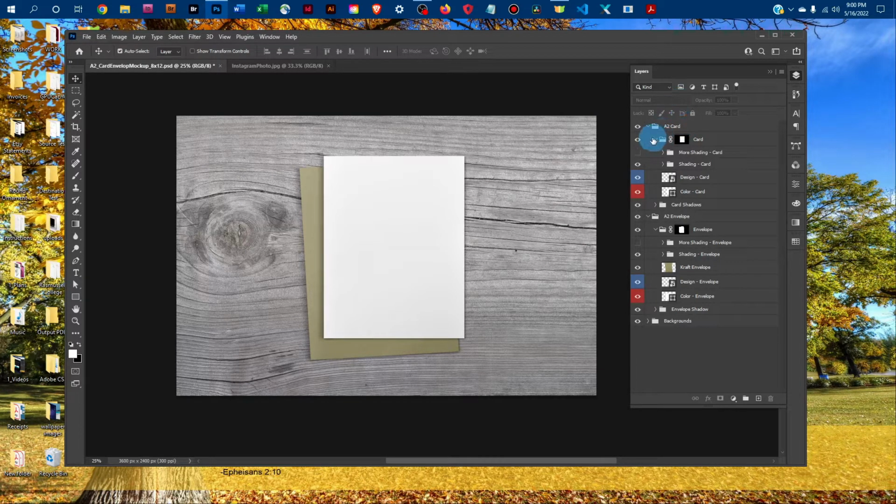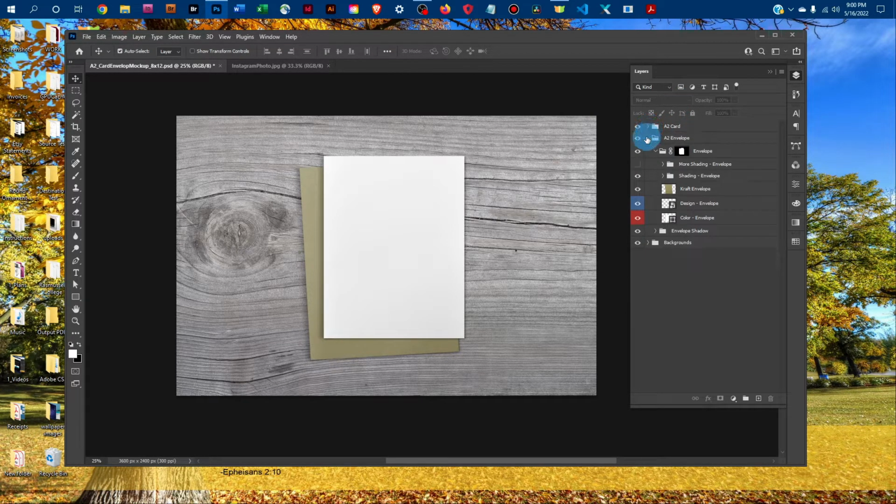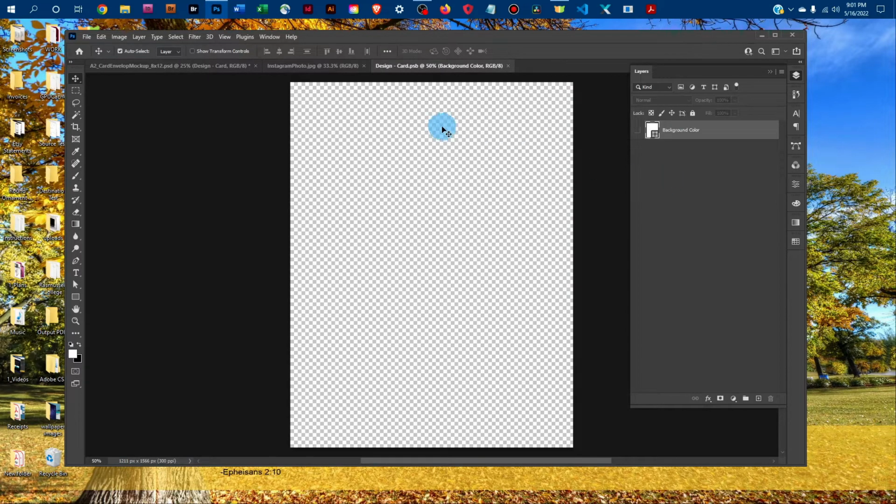So I'm going to show you how to add your design to the card first. You just want to click the arrow next to the card layer. And that'll expand the layer group, and then click the arrow next to the second card layer to expand the layer group with the mask. And then it's just as easy as double-clicking the thumbnail icon in the design-card layer. And that's going to open up a smart object where you can just copy and paste your design.